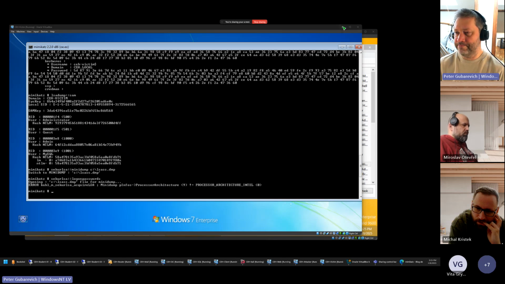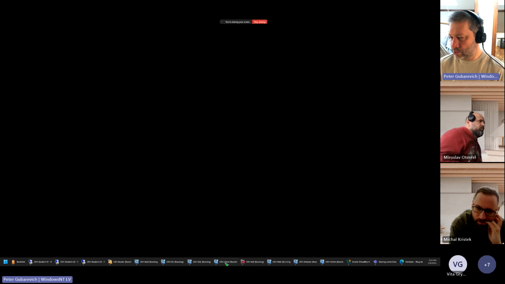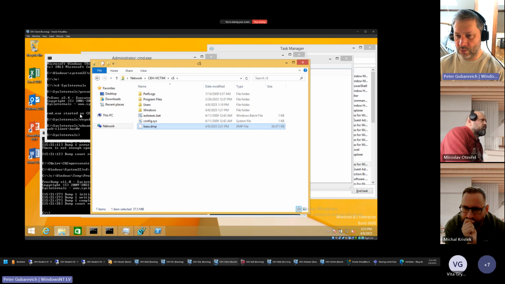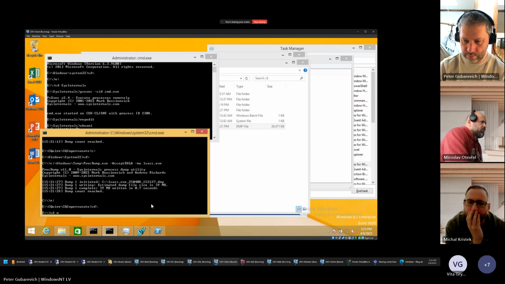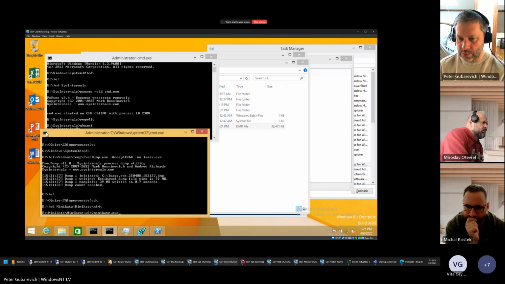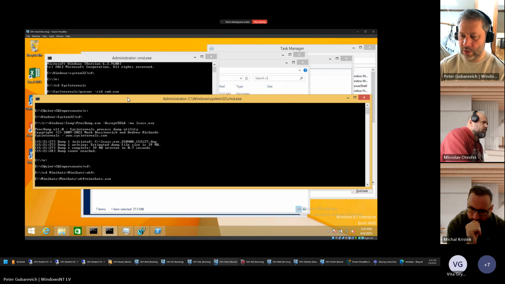How do I test this? I will try this on Windows 8, because it's 64-bit. This is good. So I will launch Mimikatz within system context. Mimi x64, Mimikatz XZ. Just simply configuring CMD with 160 width, 300 height, something like this. Okay, Mimikatz XZ.